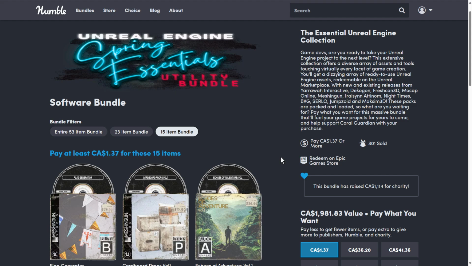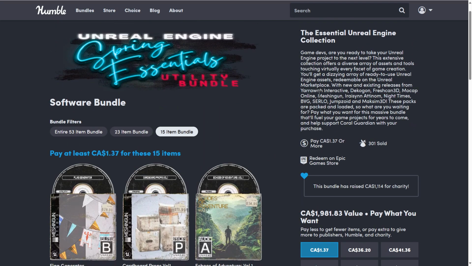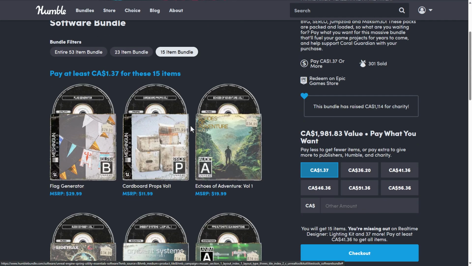Now, there is a lot here, so I'm not going to really go through it in a lot of detail here. But as you can see, we've got stuff here from Yarrawah, Dekogon, Fresh Can 3D, Mocap Online, Meshingun, Him, Night Times, BVG, SERLO, Jumpzoid, and Maksim3D. So a number of different creators have come together to create this bundle.